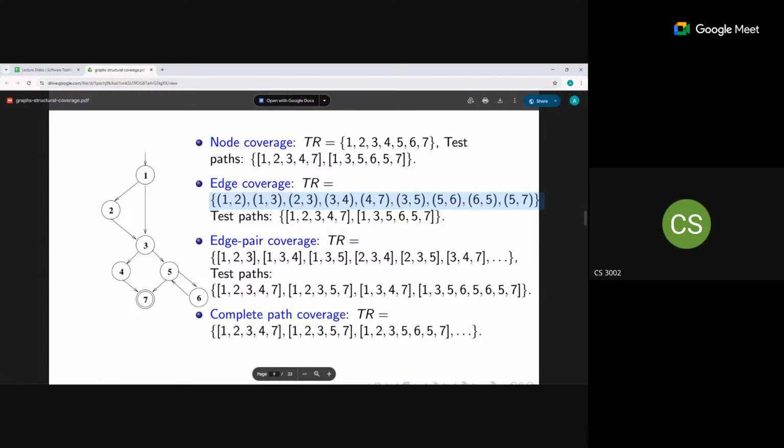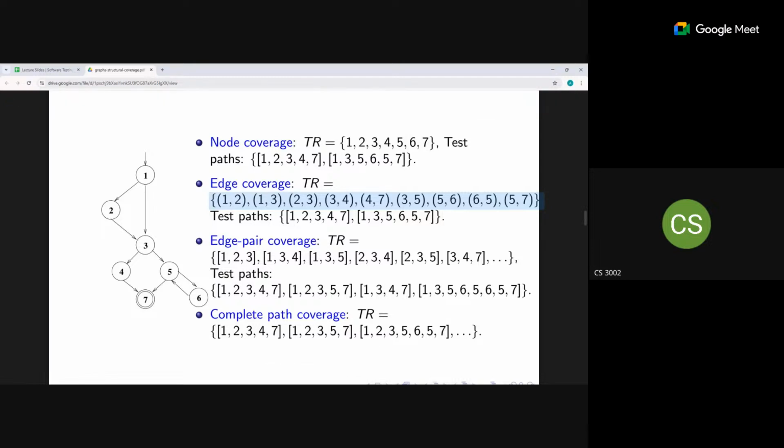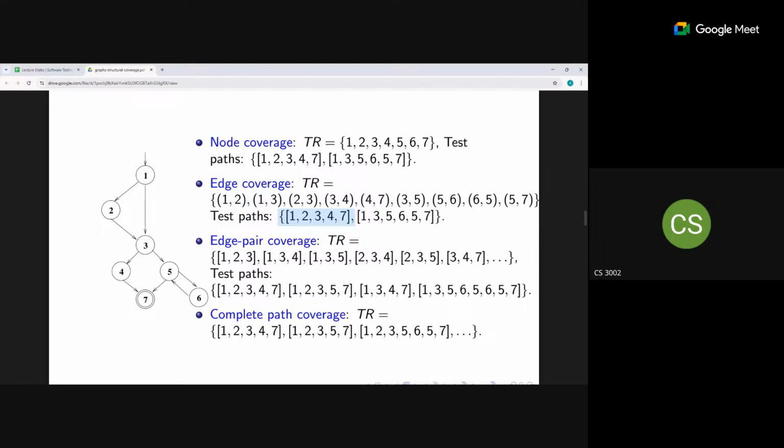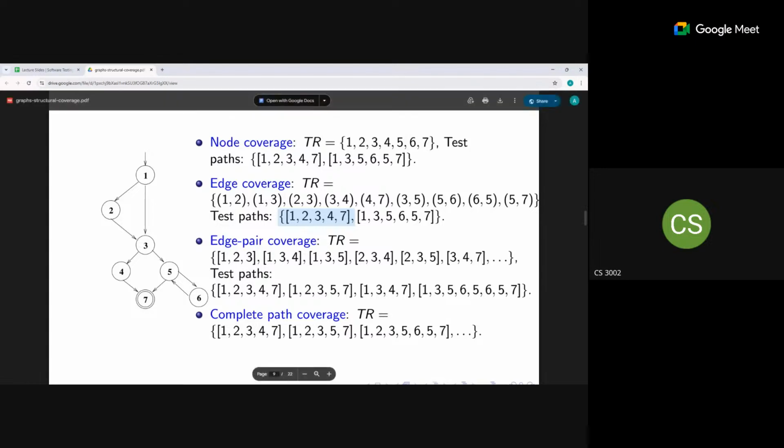So 1 to 2, 1 to 3, 2 to 3, 3 to 4, 4 to 7, 3 to 5, 5 to 6, 6 to 5, 5 to 7. And then the test paths again are 1 to 3, 4, 7. Let's see how many edges are covered. 1 to 2 is covered, 2 to 3 is covered, 3 to 4 is covered, and 4 to 7 is covered. So maybe I'll write.